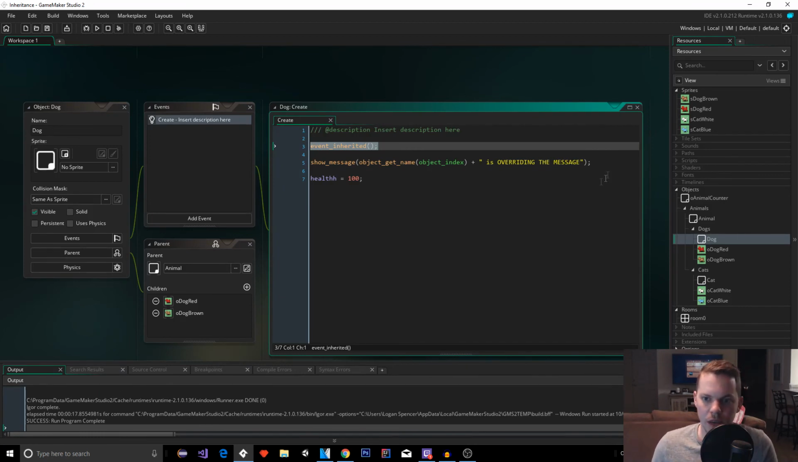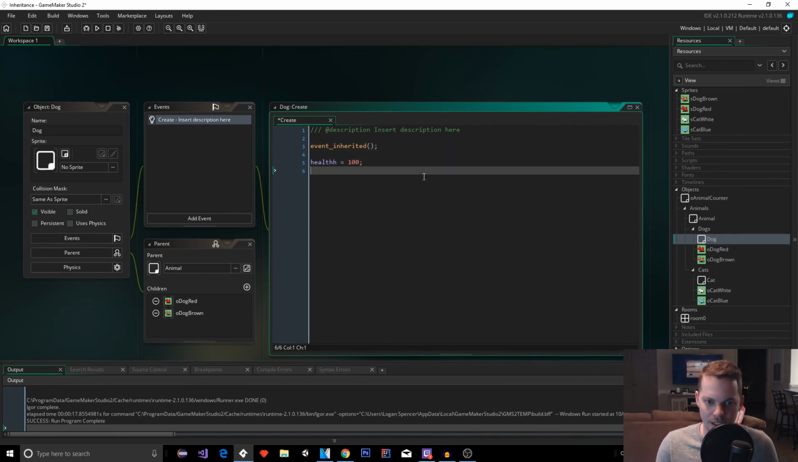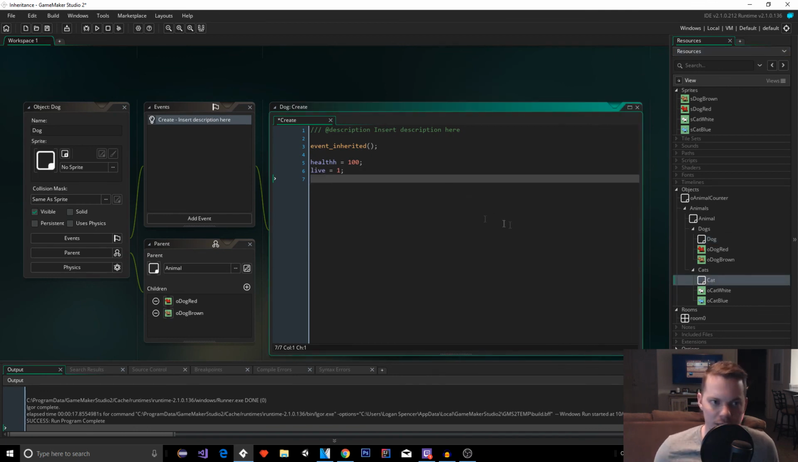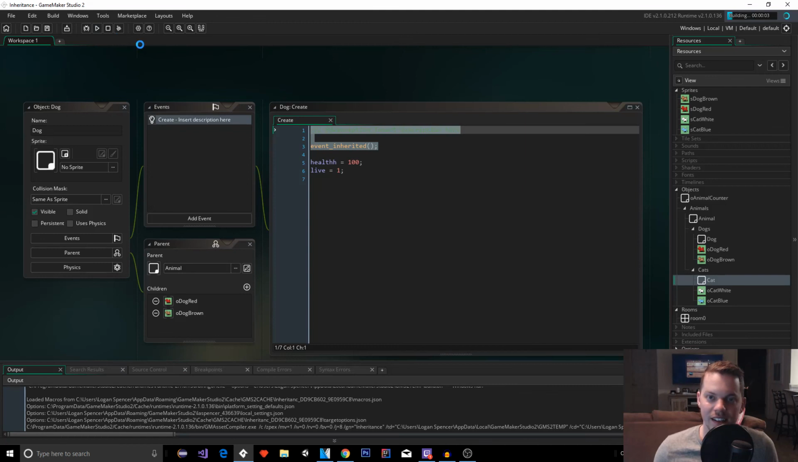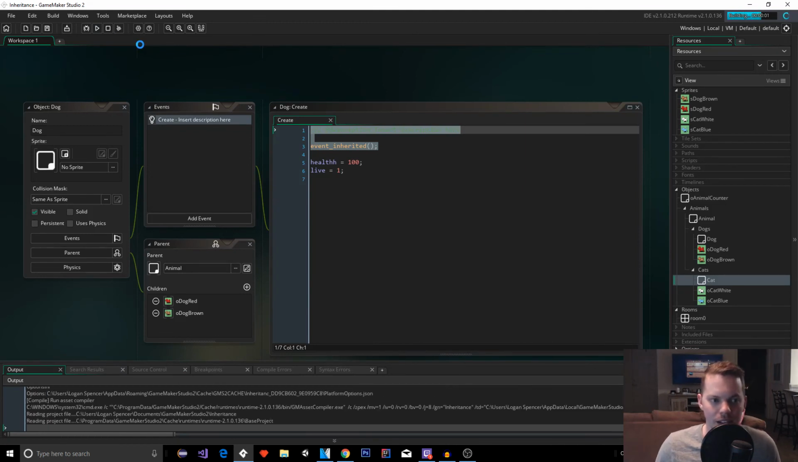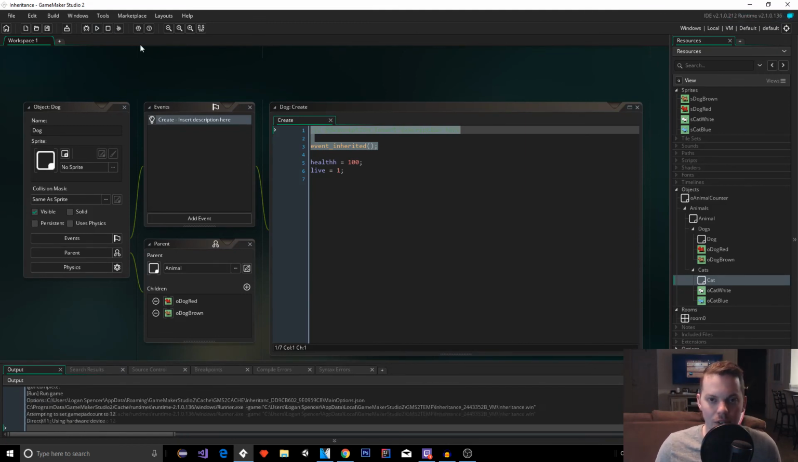So if you want to maybe have that message display for the animal, but you want to do some other things, like you want to set health for dogs, or we could set maybe lives. A cat would have 9 lives. Lives equals, and a dog has 1 life or something, right? So you set specific stats for these different animals, for the different sub-animals, dogs or cats. But you still want to display that message. You just call event inherited, and it's going to do what its parent does, right? So that's really cool, and it's really, really powerful.